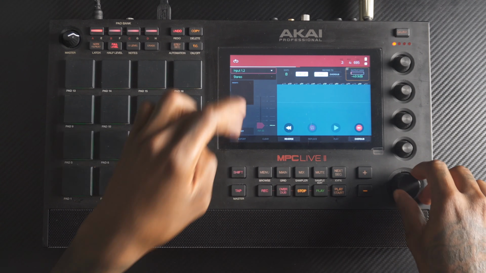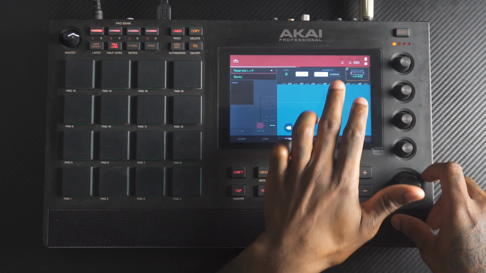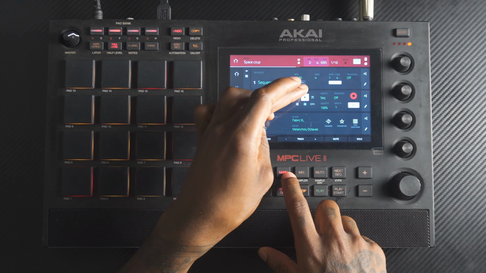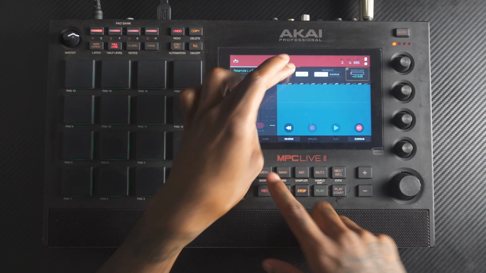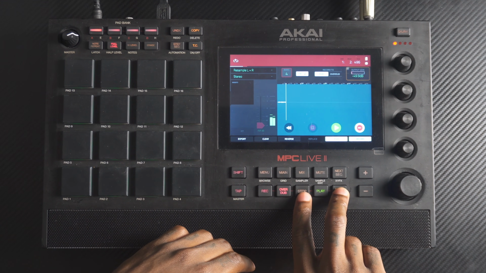Go to looper, put your input down to resample left and right. Keep everything the same. Don't put it on overdub. Keep the actual amount of bars. So I think this project is only 4 bars. So put that to 4 instead. Put it on ready and then just press play.